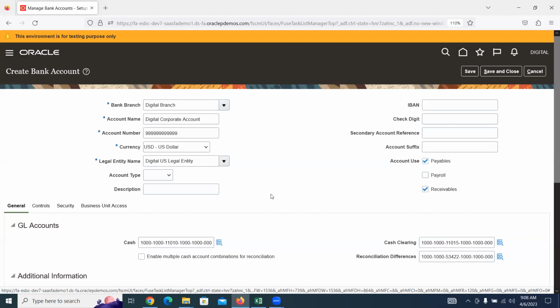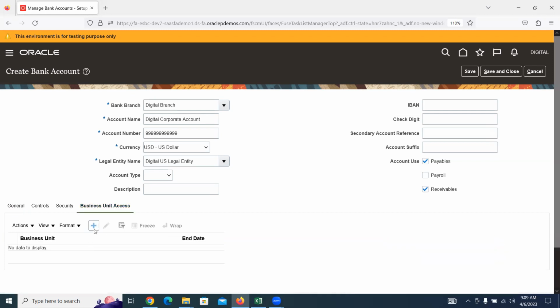One bank account you can assign to multiple business units if all the business units are under the same legal entity. This is what we have to understand here. You can assign one bank account to multiple BUs, but all should be under the same legal entity. You cannot assign a bank account to BUs which are under a different legal entity. That's it. Now go to the business unit access tab, click on add.